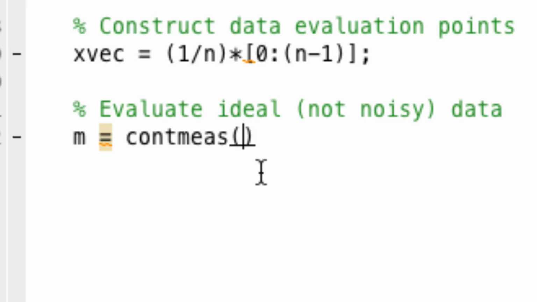And so we evaluate it here. Then let's see how this looks like.